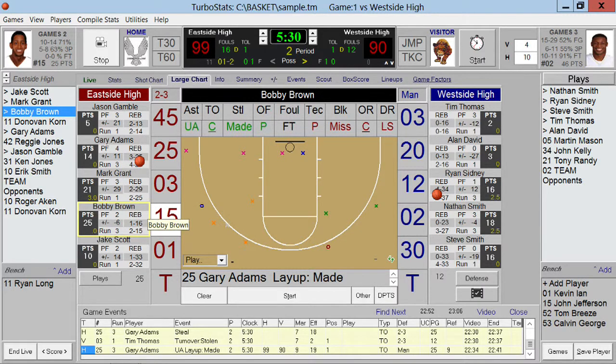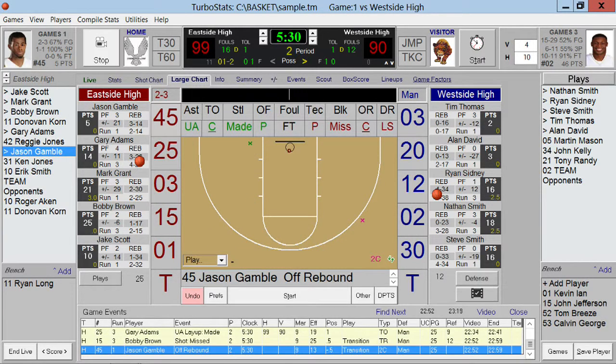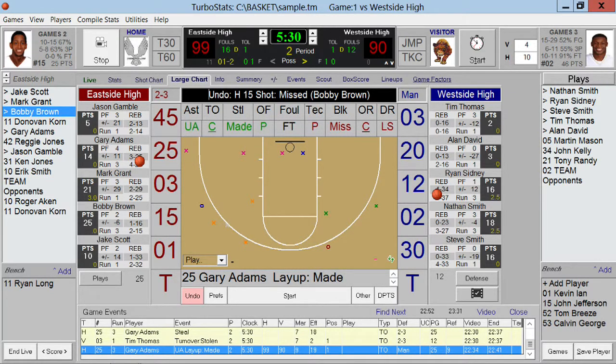Now if you want to do a transition basket, what you do is double click on made or missed, and you'll see transition automatically show up. So if it's a transition basket, made or missed, it's easy to change that. And you'll see down here, transition shows up in the play for that particular shot. If you want to make any changes, you just hit undo to undo an event. It's very quick. You could undo all the way back to the start of the game.